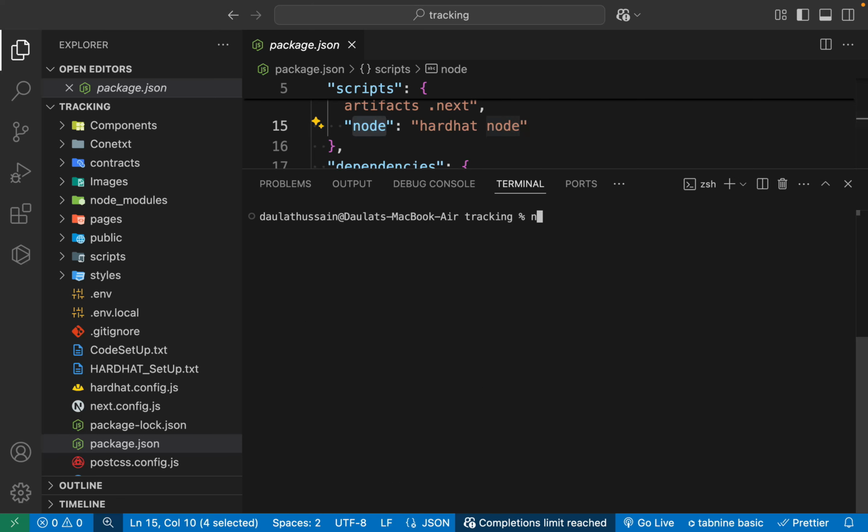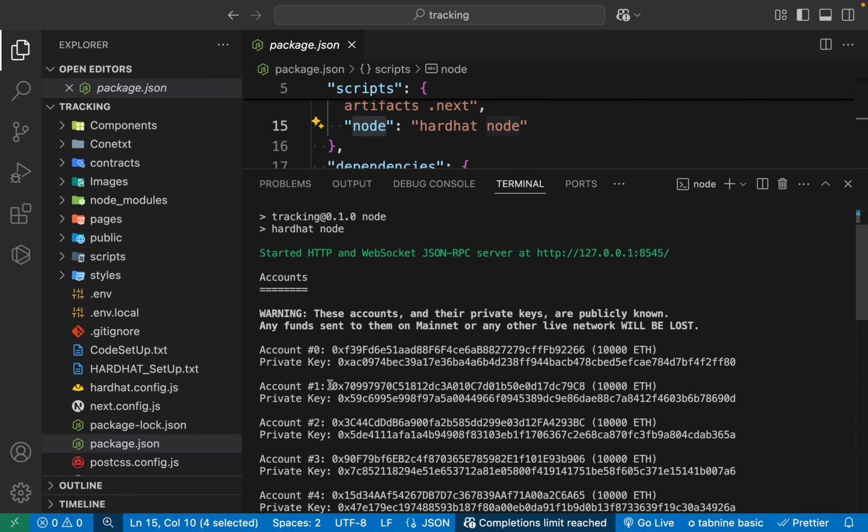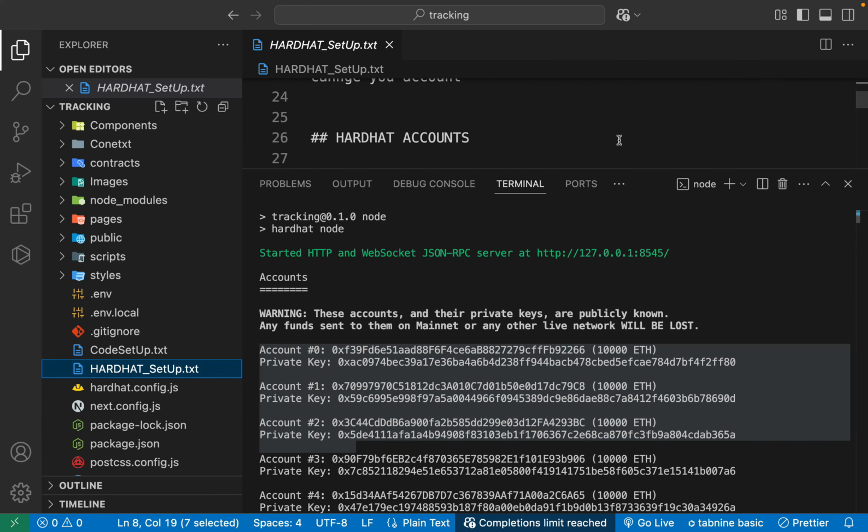Make sure you always check your node version. I have the required one. I'll say npm run and I have to give the command node, hit enter. This one is going to start our local blockchain. You can see it will give you 20 plus accounts, and these are the exact accounts which I have provided to all of you guys right up here.